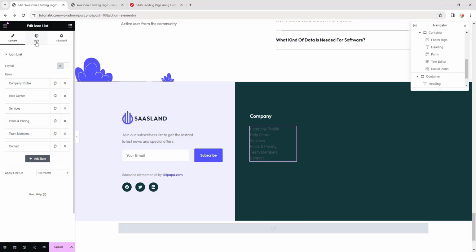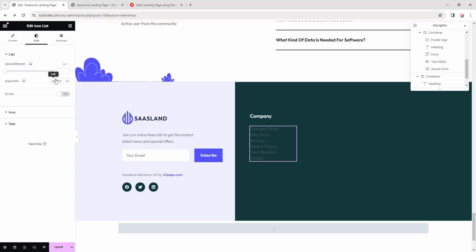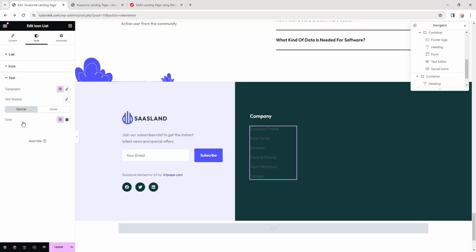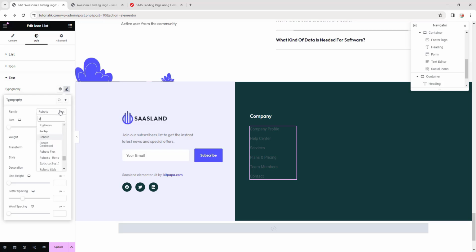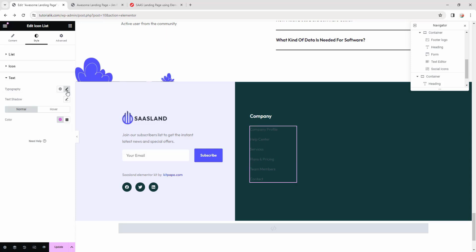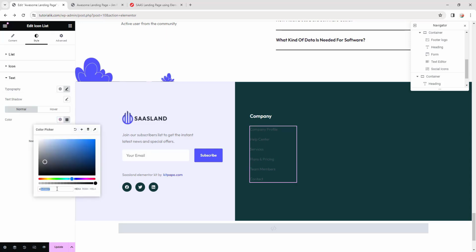Now let's go to the style tab. In here I'm gonna make the space between 15 pixel. Then here we have the text. I'm gonna open this, and in here I'm gonna make the text typography. First of all outfit, then font size 15 pixel, font weight 400, then line height 26 pixel. Then I'm gonna make the color D2, D2, D4, and it will be like this.